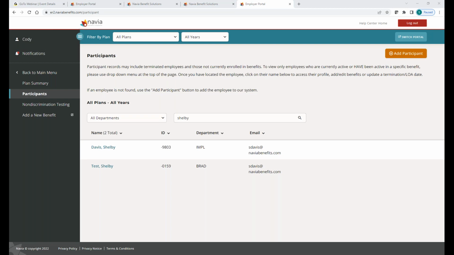It's important to note that when you do terminate an employee's account, that debit card is going to be deactivated. So if you have an FSA or benefit tied to a debit card, we will deactivate that debit card for the individual at 11:59 Pacific Standard Time, the date of the termination. So that will take care of that automatically.